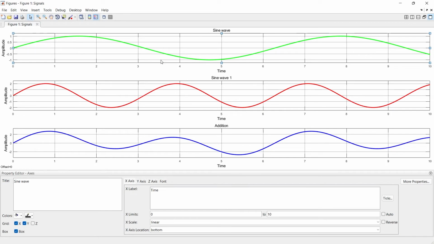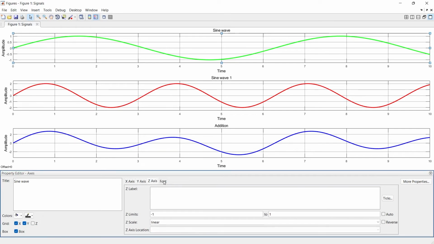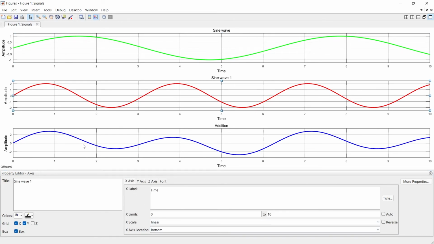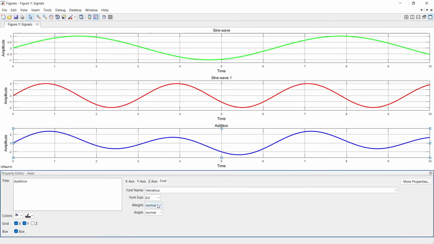Properties of individual graphs you can regulate from here. You click on any of the graphs and separate properties of that graph will be popped up. X-axis, Y-axis, Z-axis, font and all the different properties you can set from here. For each of the graphs you can control the properties of that graph. You can control the color, the dashed line, the title, font style, everything you can control from here.